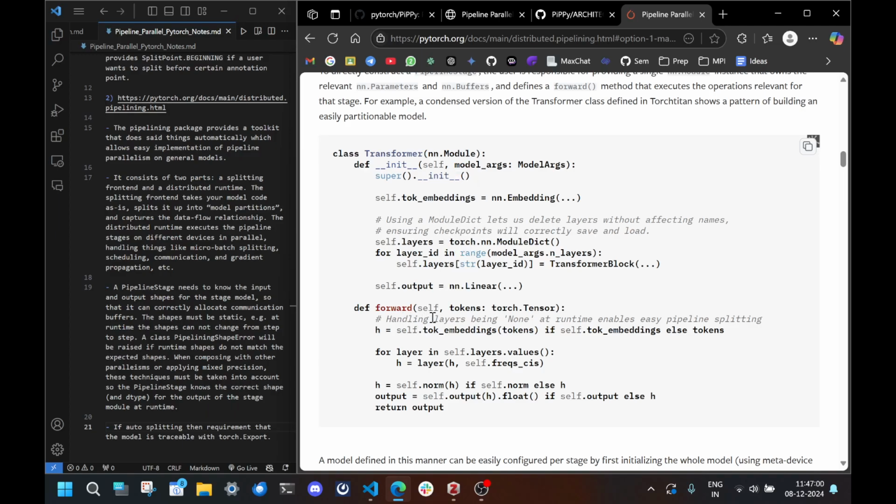Now during forward, handling layers being None at runtime enables easy pipeline splitting. So you first do embedding, if it exists, else it assumes that it has already been converted into tokens. Now you keep doing your pass through the layers, and I believe this is your frequencies for the positional embeddings. And finally, you apply the norm and you take the output and return it. So handling layers being None at runtime enables easy pipeline splitting.